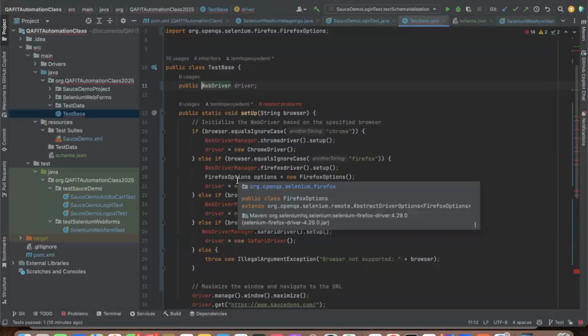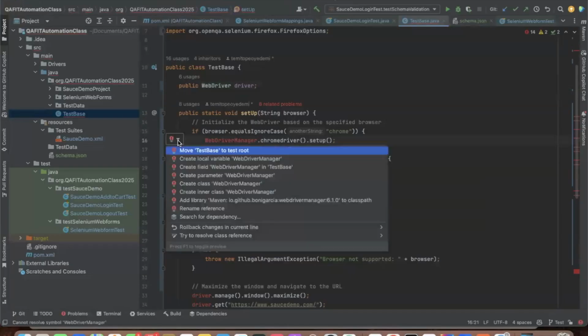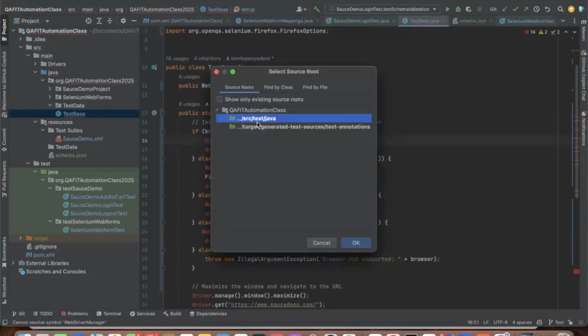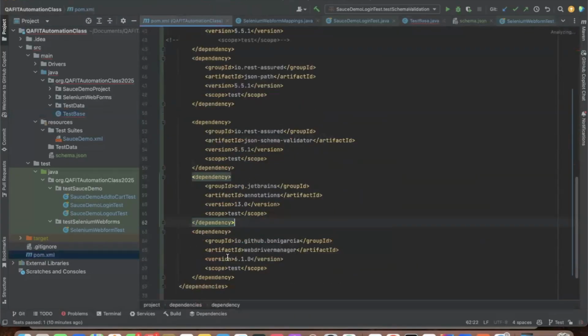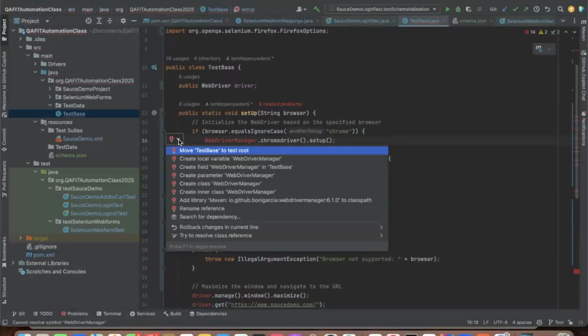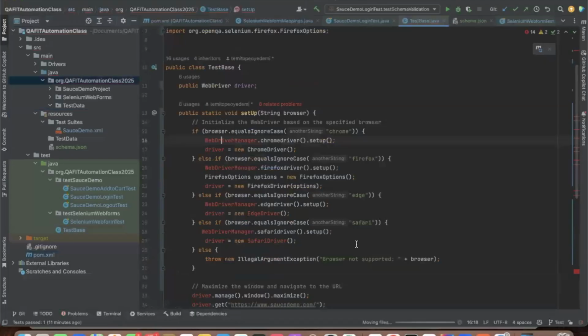Hey, why am I having this? Really? Let's look at the pom.xml thing. The scope is test, right? I'm going to remove the scope. I think that's why it's asking me to push test base to test roots. Okay, let's see.